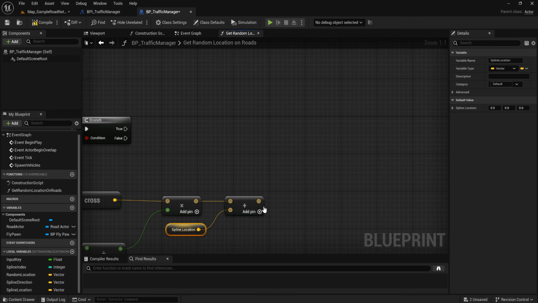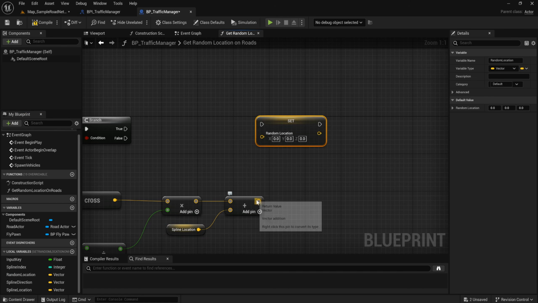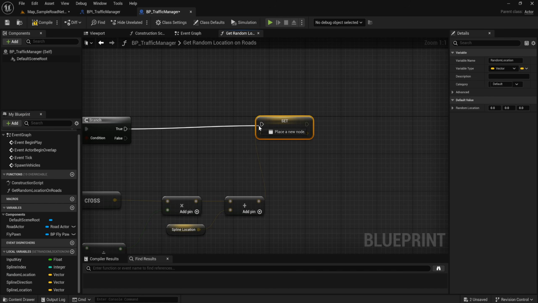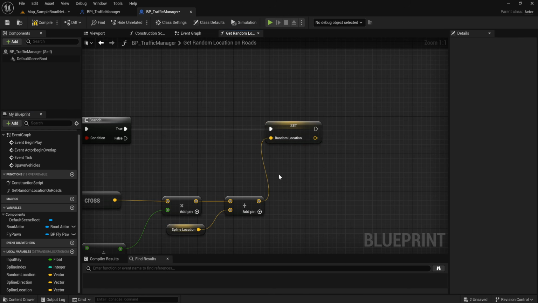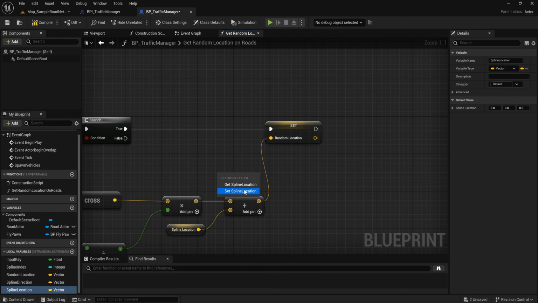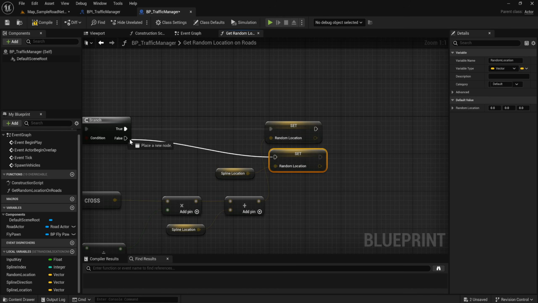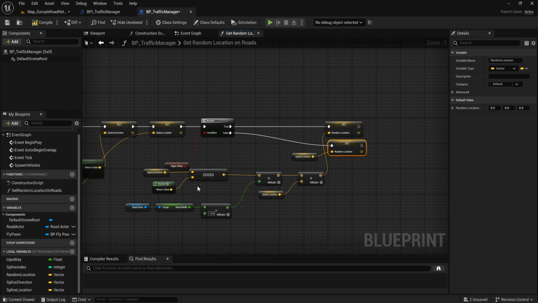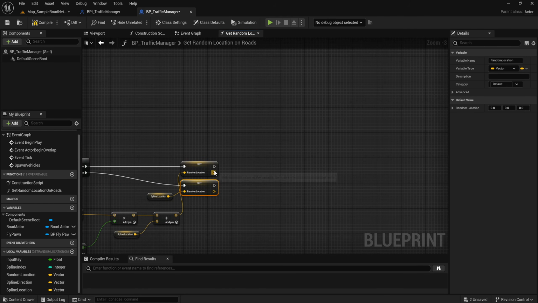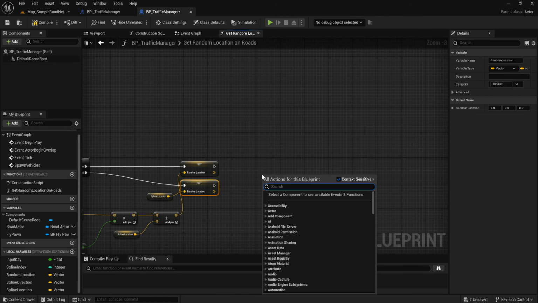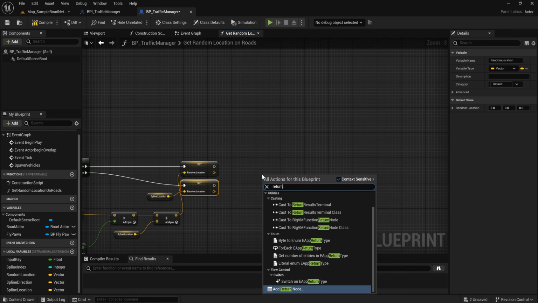Then set it to random location. If it's false, we set this spline location to random location directly, without offset to the right. Then call return node.